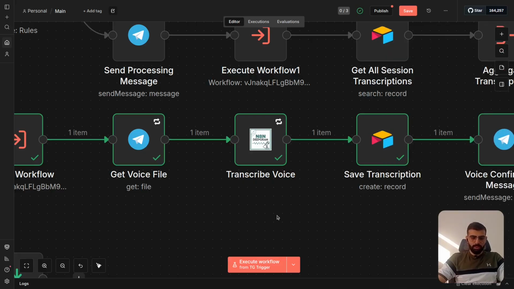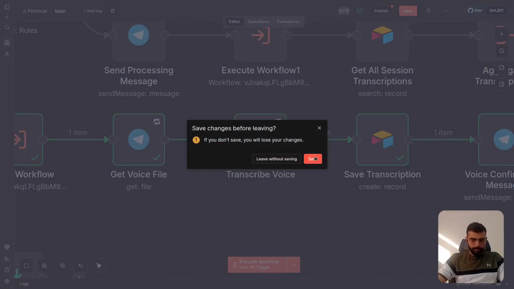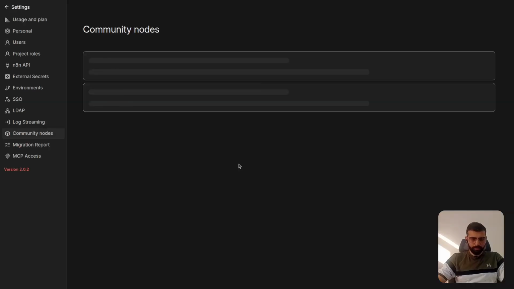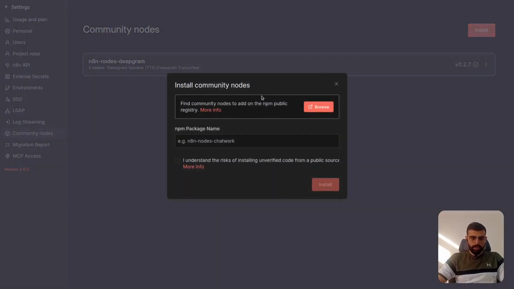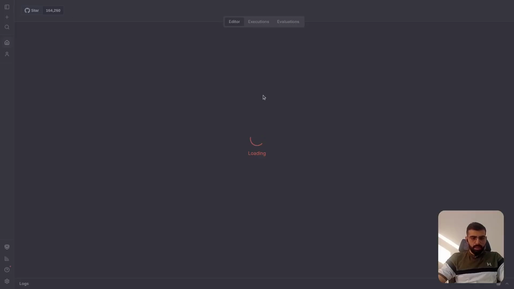So what you're gonna do, you have to go to the community nodes. Let me save the workflow. You should go there and click on install and write n8n-nodes-Bugg and click this checkbox and click install. After that, this n8n node will be installed on your n8n environment.